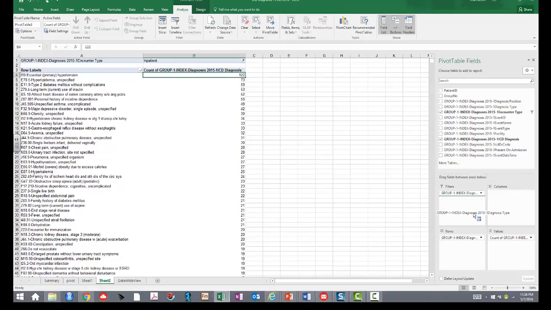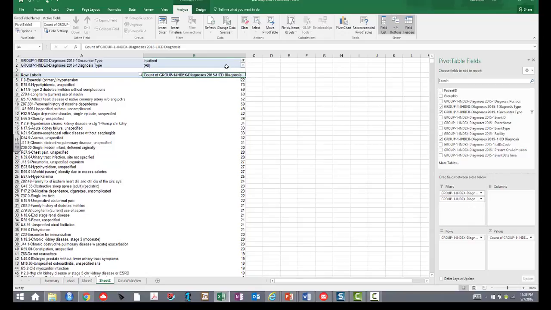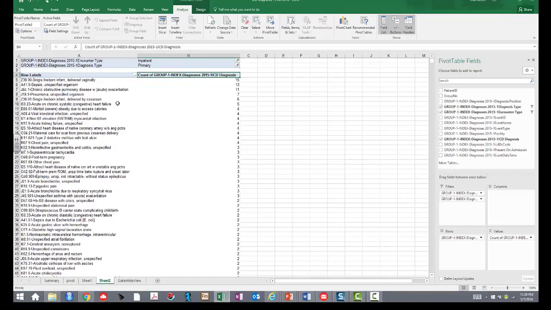diagnosis type. Put that in the filter as well. And we might say diagnosis type is only going to be primary. And now we see this is the most common primary diagnosis on this one day. And everything else is spread around a whole bunch of other primary diagnoses. Anyway, you can have a lot of fun playing with this.